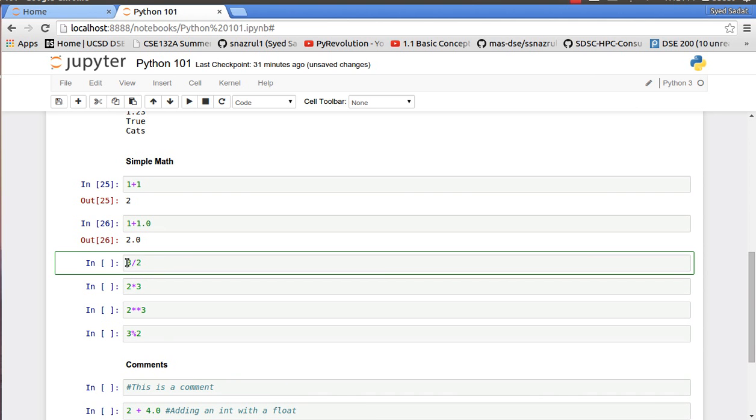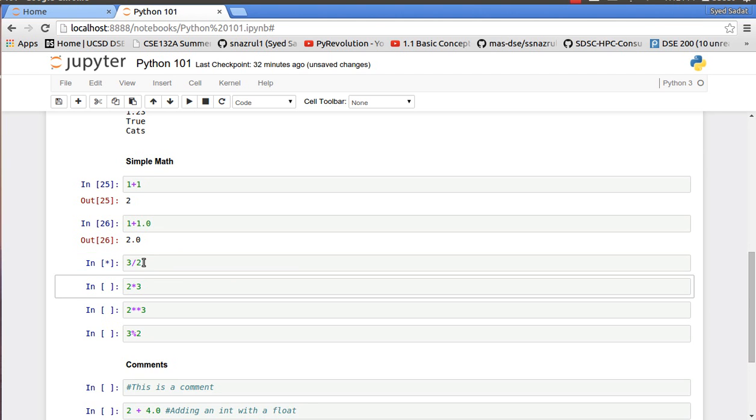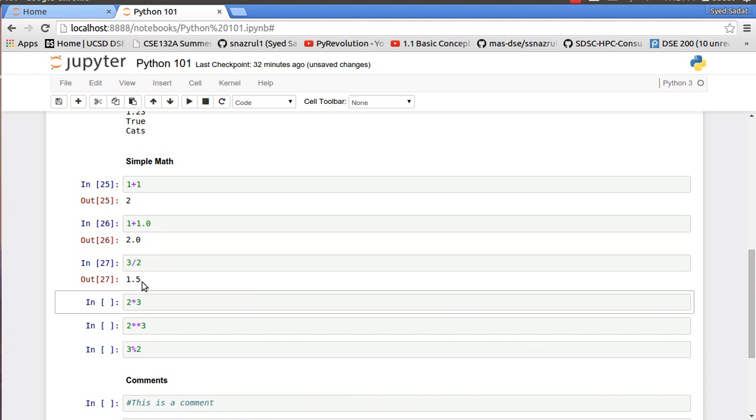Now let's see what happens when we divide 3 by 2. So basic convention in some languages, you'll get a 1 because we are trying to divide an int with an int, so our value should be an int. So let's see what happens. Well, what do you know? Python's actually smart enough to change our data types. So since we have a remainder, Python actually converted our final result into a float, even though we are dividing an integer with another integer.